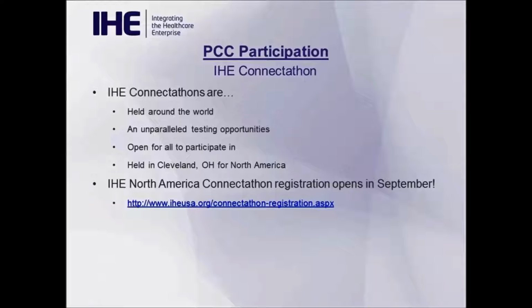If you're a programmer at heart like I am, that kind of stuff really excites you. But even if you're not, there's a lot of great conversations going on at Connectathons. There's a one-day conference that's held every year, so you can go check it out. But really, it's an unparalleled testing opportunity, right? It's the best QA lab in the world for your software, for your interoperability-enabled software.